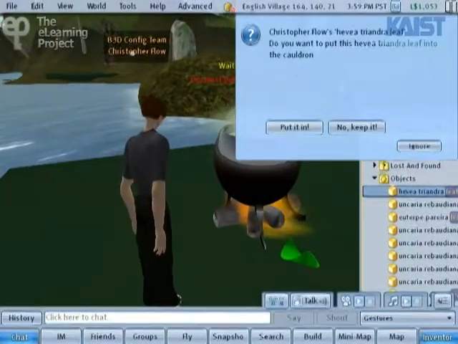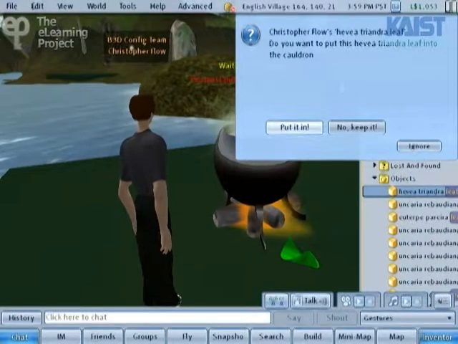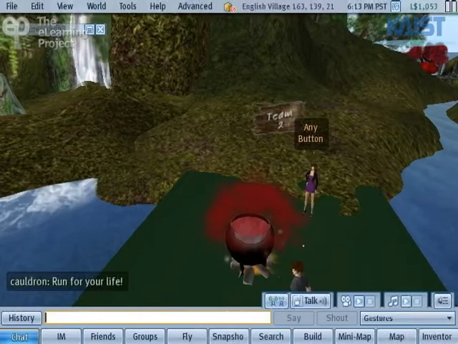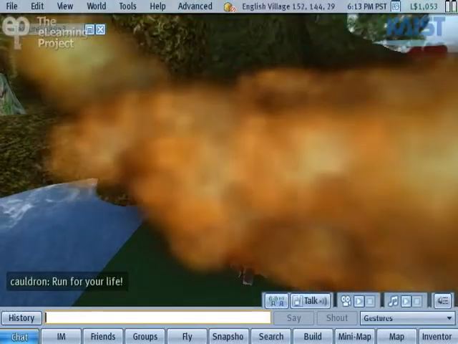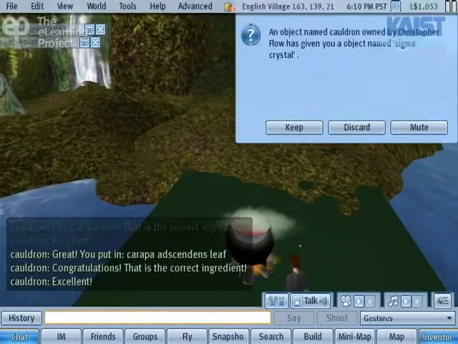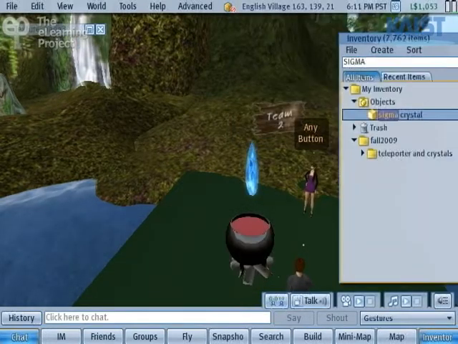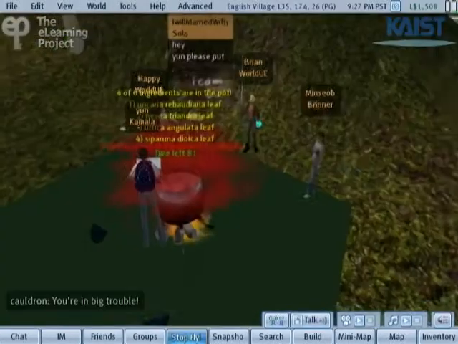Once they recalled the formula, they were required to add the leaves one by one to the cauldron. However, adding the wrong leaf in the wrong order would result in a spectacular explosion. In time, they got the formula correct and were rewarded for it. A beautiful crystal would materialize over the cauldron, and the students would be offered a copy.